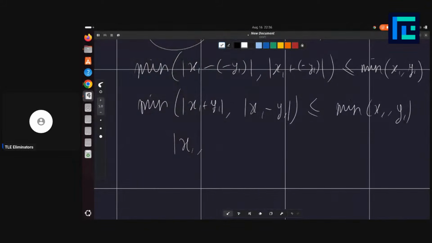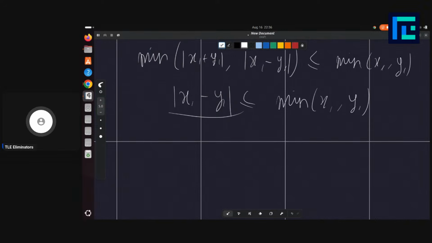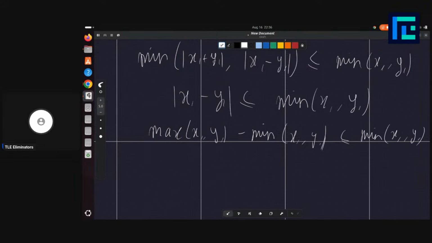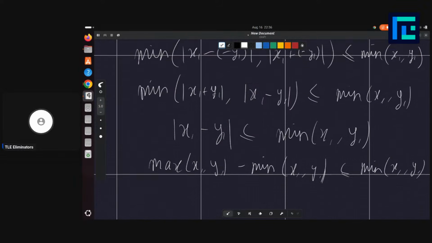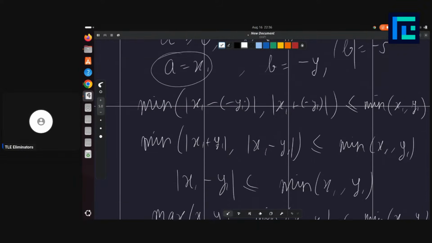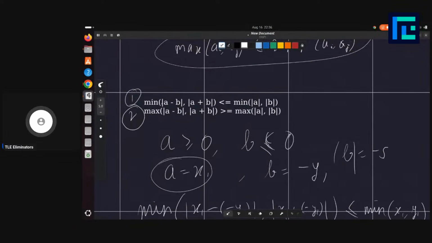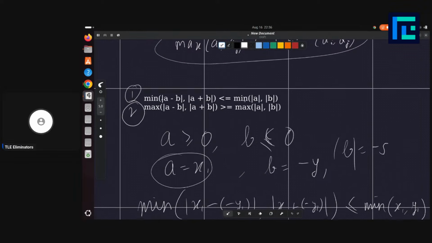So the absolute value of x1 minus y1 should be less than or equal to the minimum of x1 minus x1 comma y1, right? And I can write this absolute value like this. It is basically max of x1 comma y1 minus min of x1 comma y1, and that should be less than or equal to min of x1 comma y1. So sorry, not less than or equal to, or greater than or equal to. I think it is less than or equal to. So I think I just messed up somewhere.